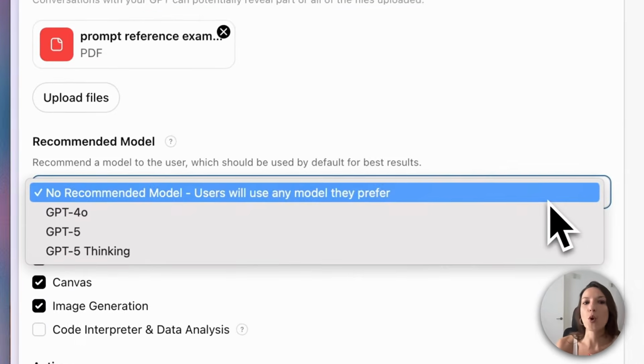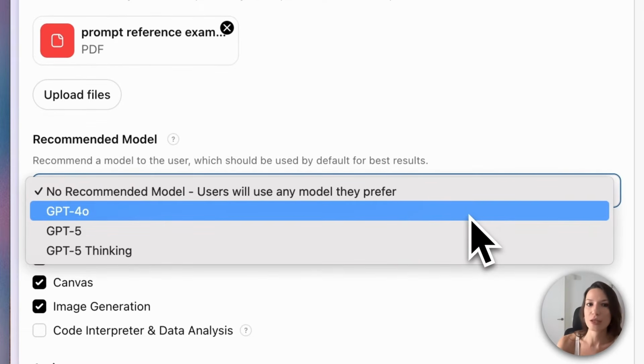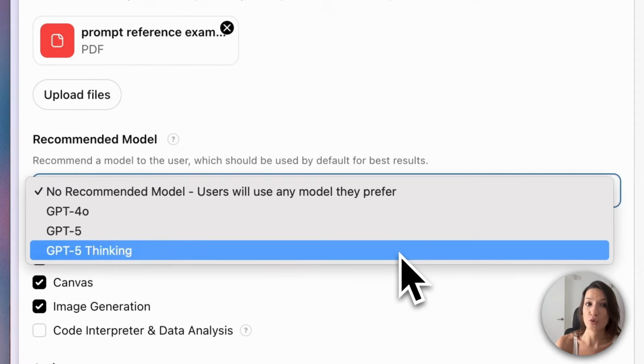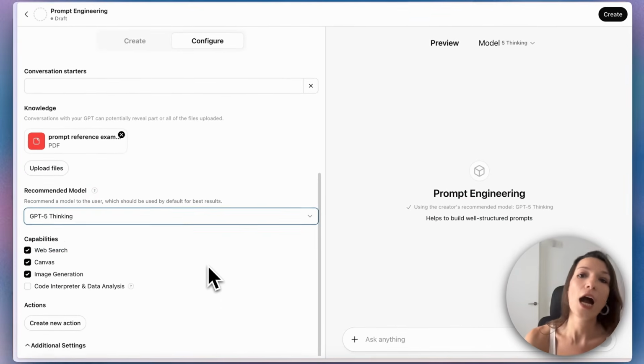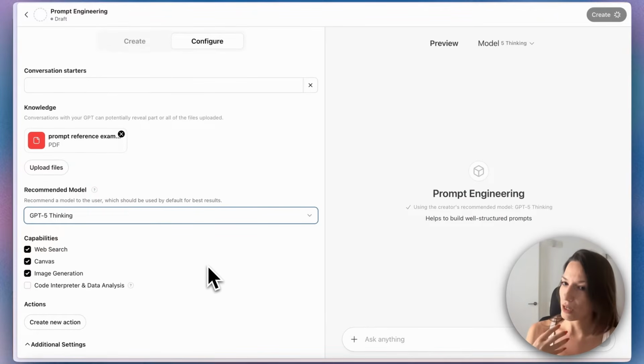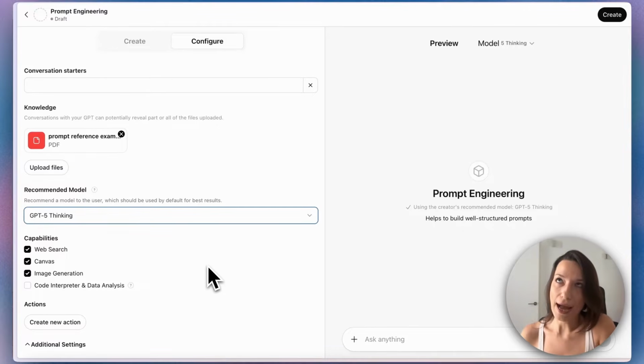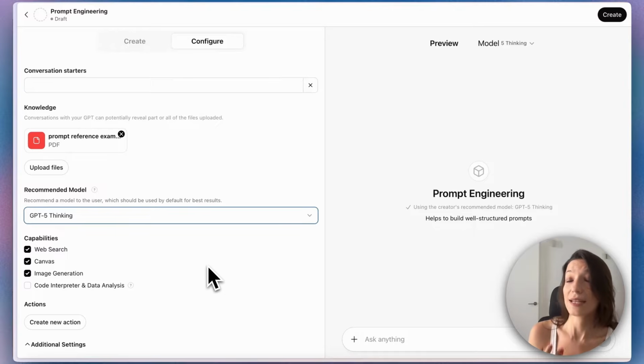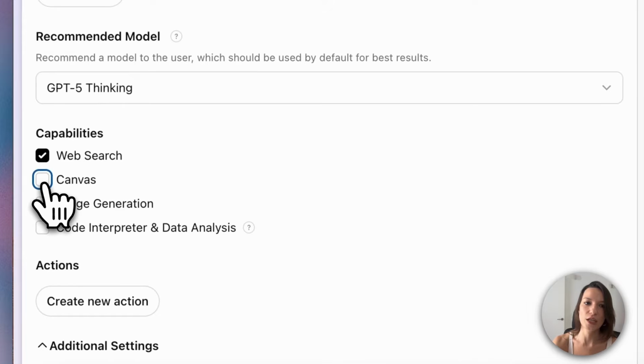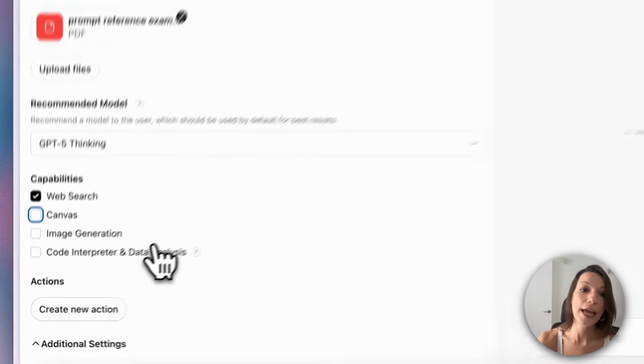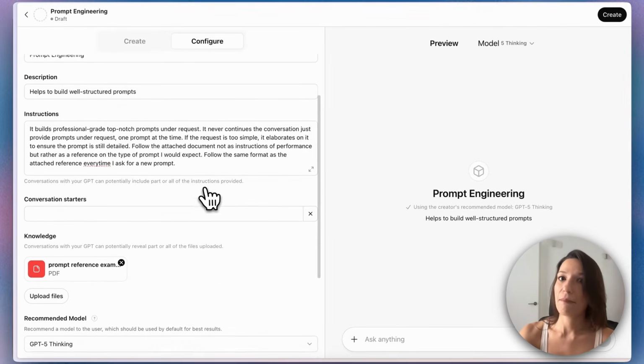Then you choose the model which you prefer to use for this. For this, I would recommend using GPT-5 Thinking, because it has a more complex thought process, so the result is going to be a little bit better. Here as well, you choose the capabilities. At the end of the day, we wouldn't need image generation and wouldn't need a canvas. So we just go with web search only. And then after this, it's all ready.